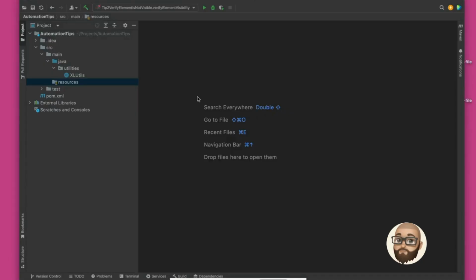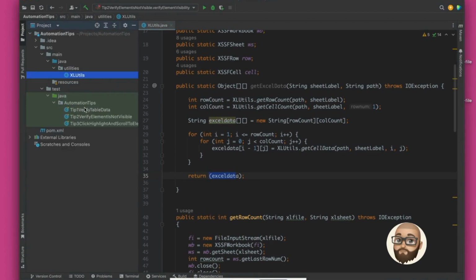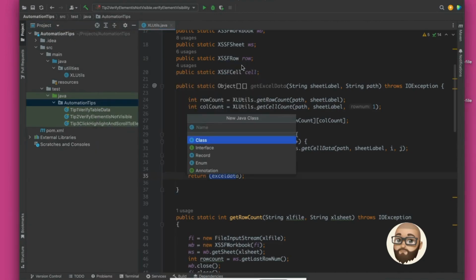So now, since I have added the Excel utils class, which is the class I'm going to use to pull data from the Excel file, I'm going to create a new class where I'm going to add my test script. I'm going to call this class tip 4 verify elements pull from Excel.